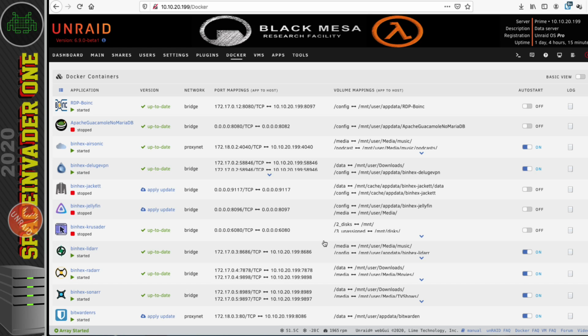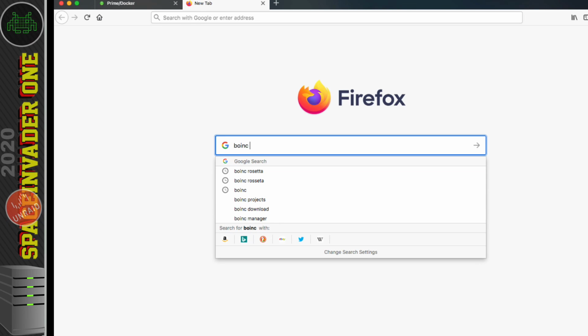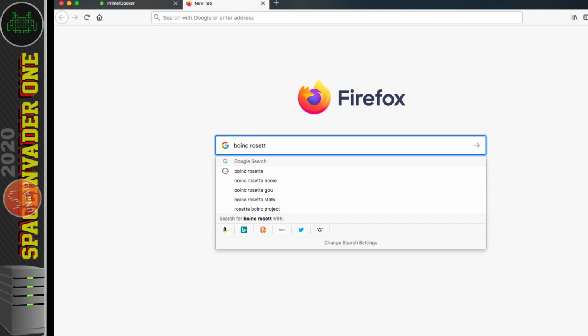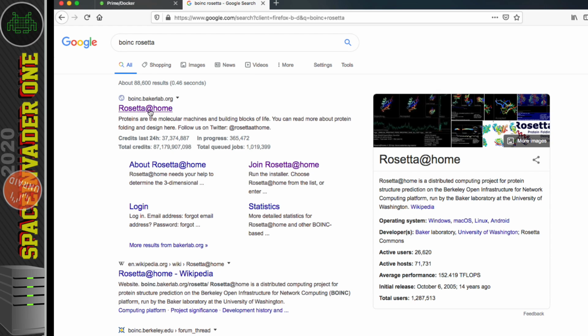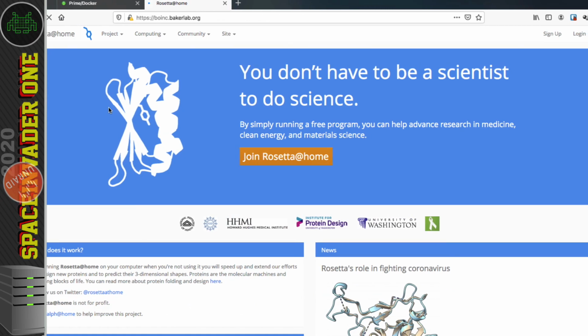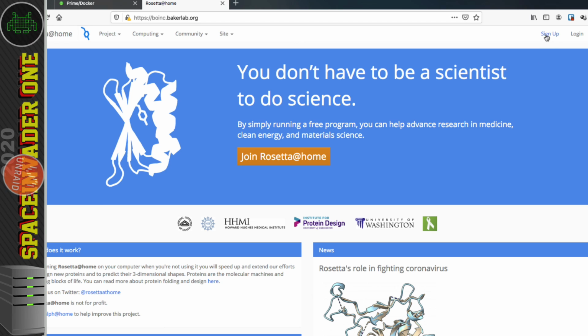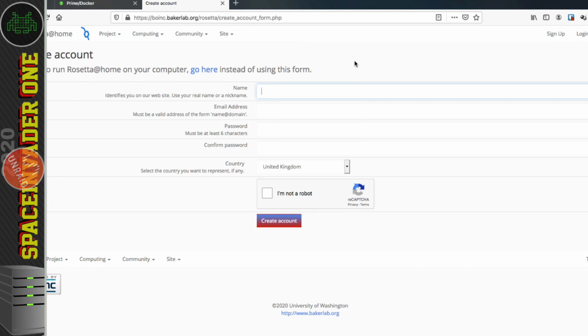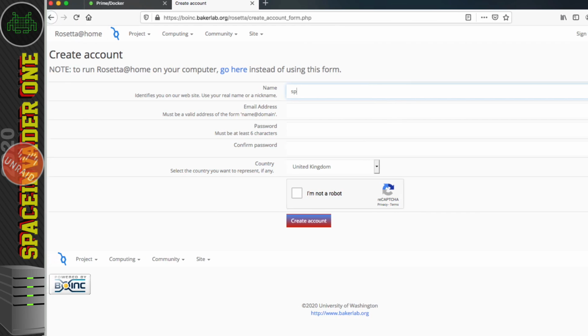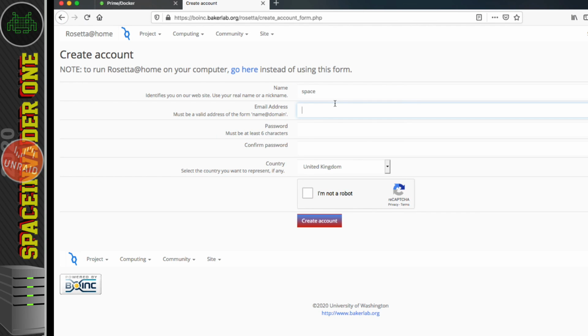So open a new tab and do a search for Boinc Rosetta. And then here at the Rosetta at Home, open the web page, and in the top right hand corner we can sign up for an account. So here, give yourself a nickname, put in an email address, obviously choose a password, confirm you're not a robot, and then click create account.